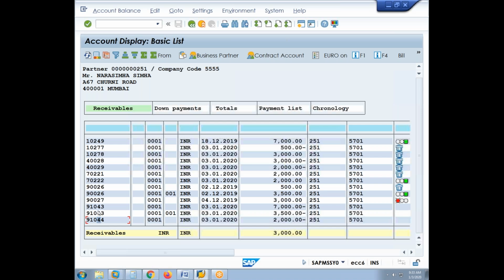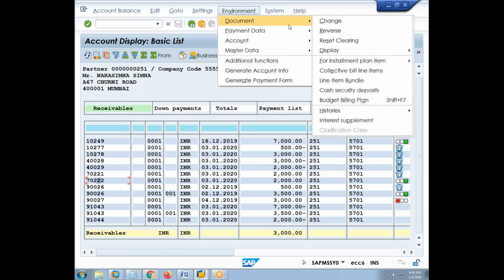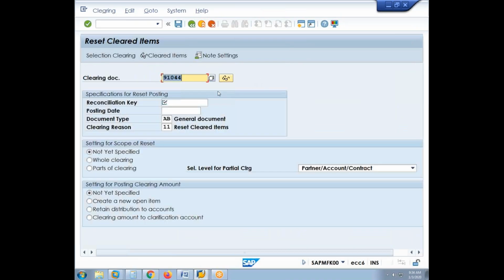So go to the particular document that has been cleared. That particular document is 70222. This is the document which has been cleared. Select the particular document, go to environment, document, reset the clearing. Select reset clearing. So clearing document is 91044, reconciliation key KL01, posting date is this.